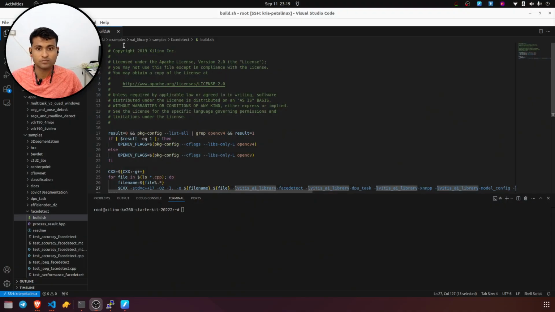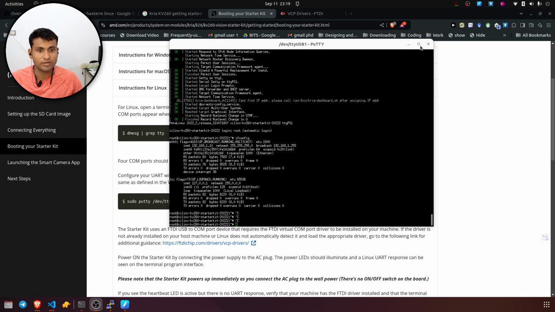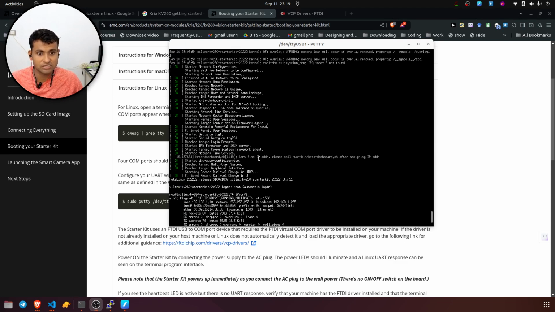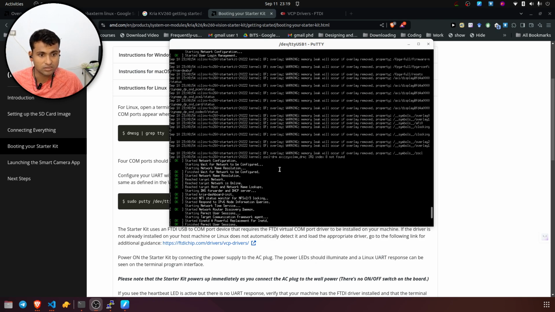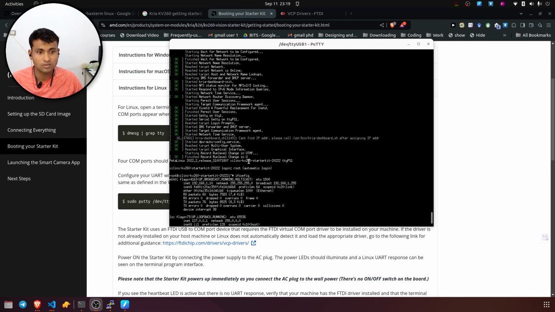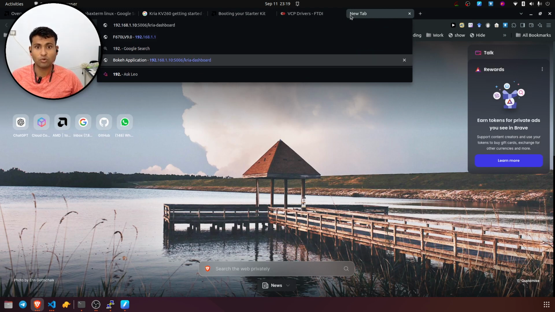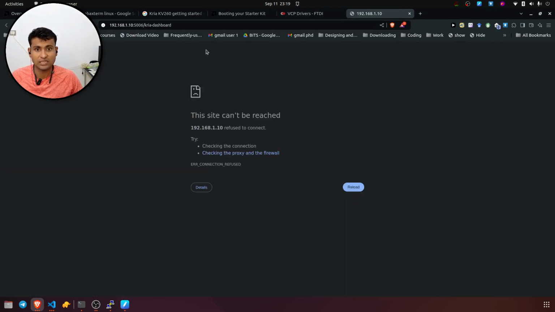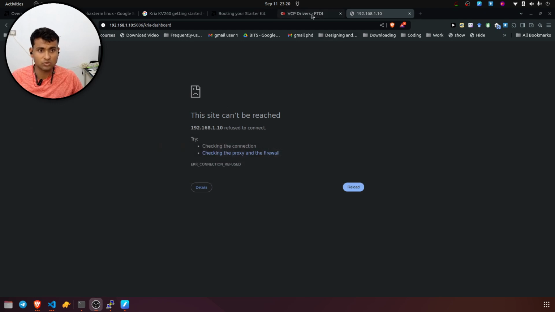Alright, so for now I will just minimize these things. Now I don't need PuTTY anymore. One thing which will be important for us later on would be this Kria dashboard which is available. When I run this bokeh application which starts running, okay, as of now it's not enabled. Anyways, we'll come back to this later, so don't worry.